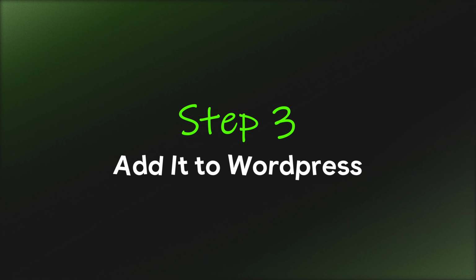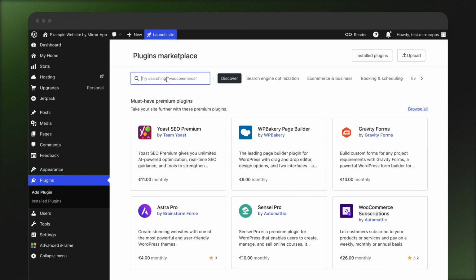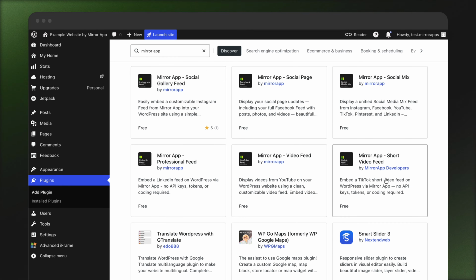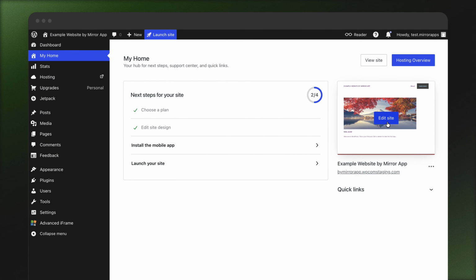Step 3. Add it to WordPress. Log in to your WordPress account. Go to the Plugins section and type Mirror app into the search bar. Select Mirror app, short video feed, then click Install and Activate. Now click the Edit Site button.